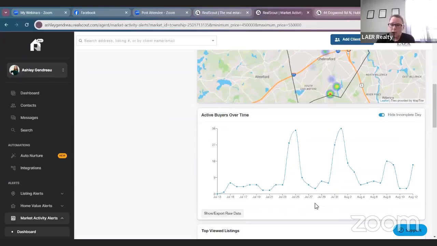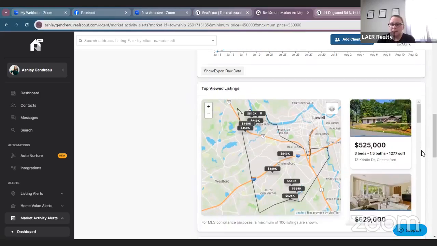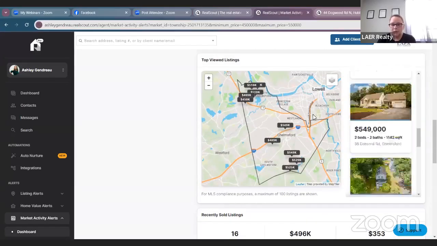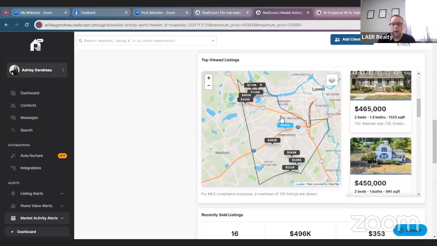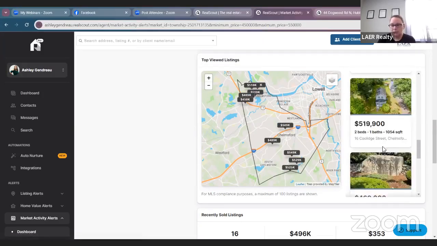If we go down to a specific day in this graph, right? If we go to August 1st, there were 36 buyers in the town of Chelmsford on August 1st. We see this by just moving our mouse across the graph. And the further down we go, it gives us the top viewed properties, the outline of the town showing where they are, and then all of the properties on the right-hand side.